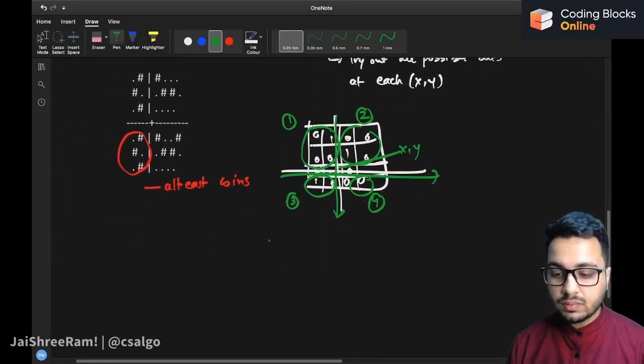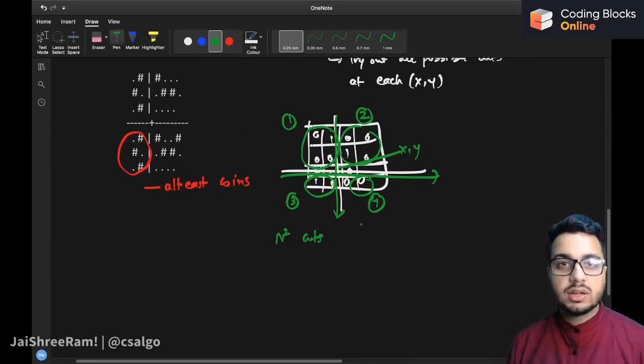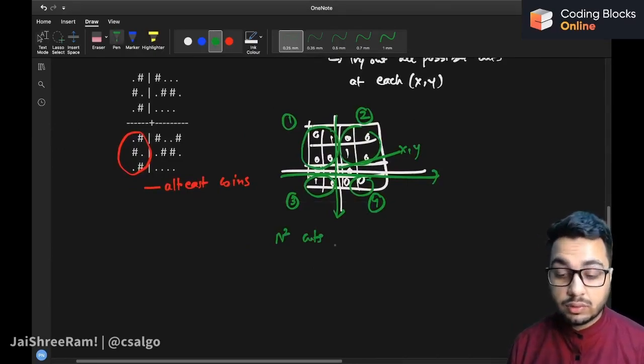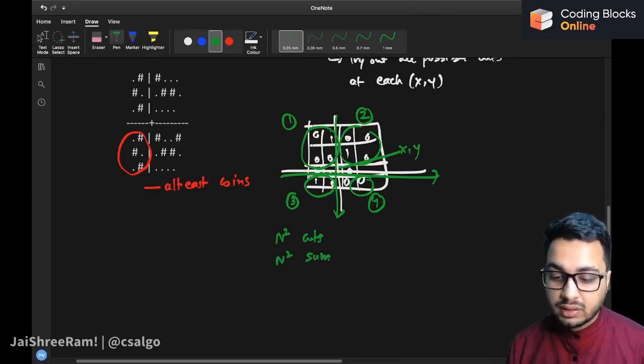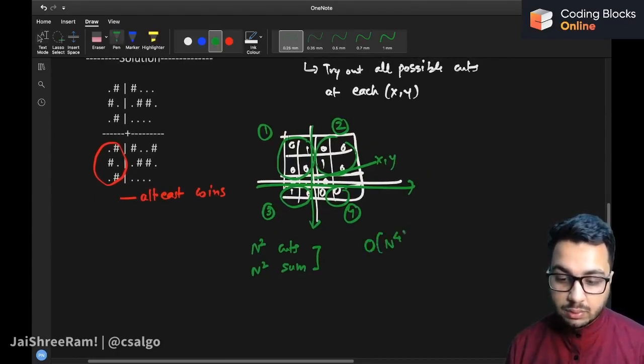So how many cuts can you make? Clearly you can make n square cuts. And for each cut you can find the sum of all the four quadrants in n square time. So the overall complexity of this approach would be order of n raised to the power 4.